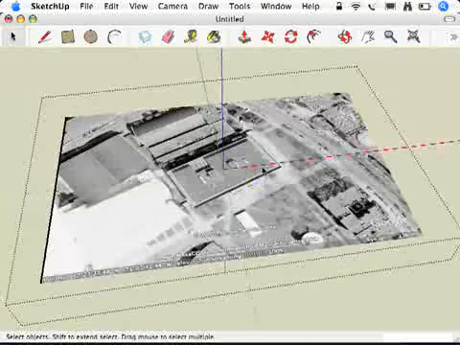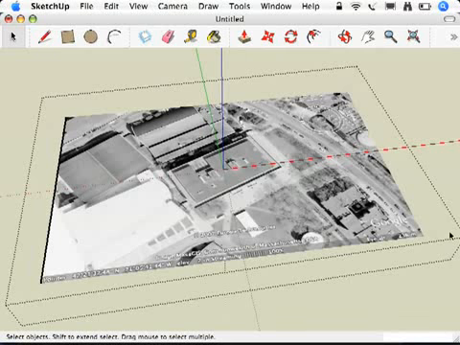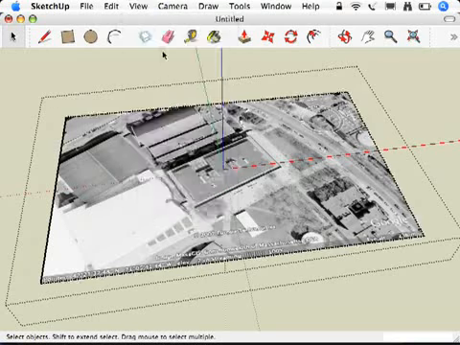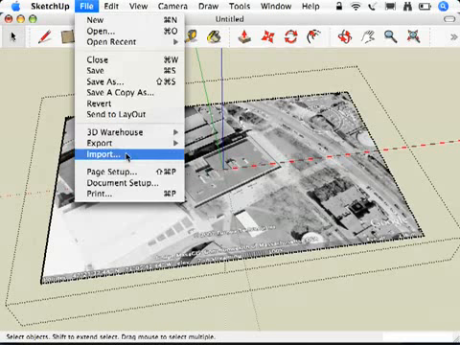Before we can import a texture, we need to be able to see these lines along the edges. As you can see, they aren't showing up. So go up to your View menu, choose Hidden Geometry. There you go. So now that they've showed up, we can import our color texture. So choose your File menu and choose Import.